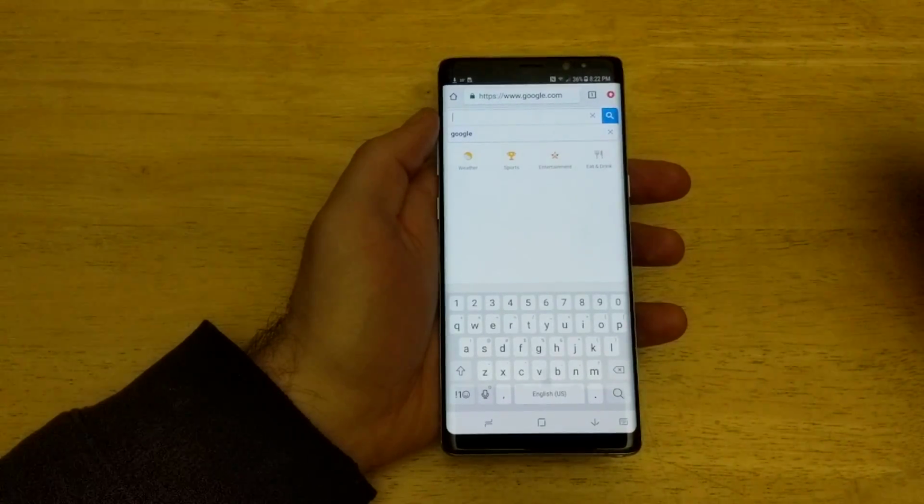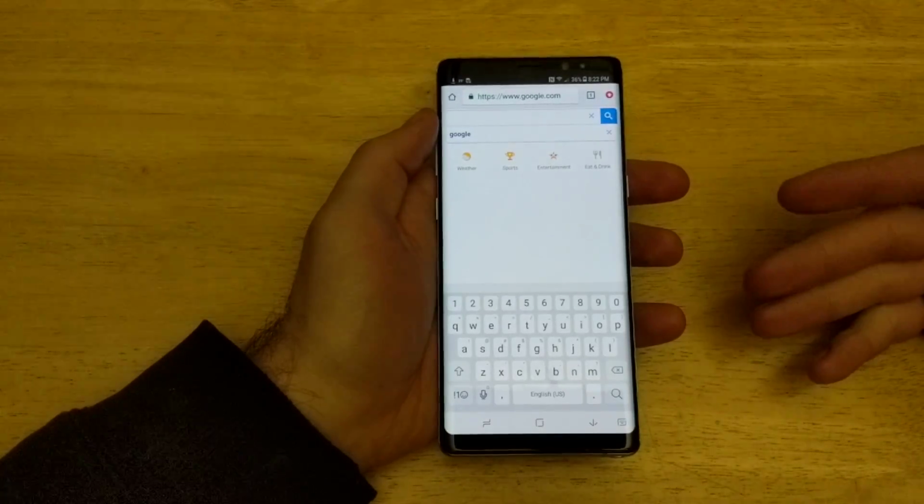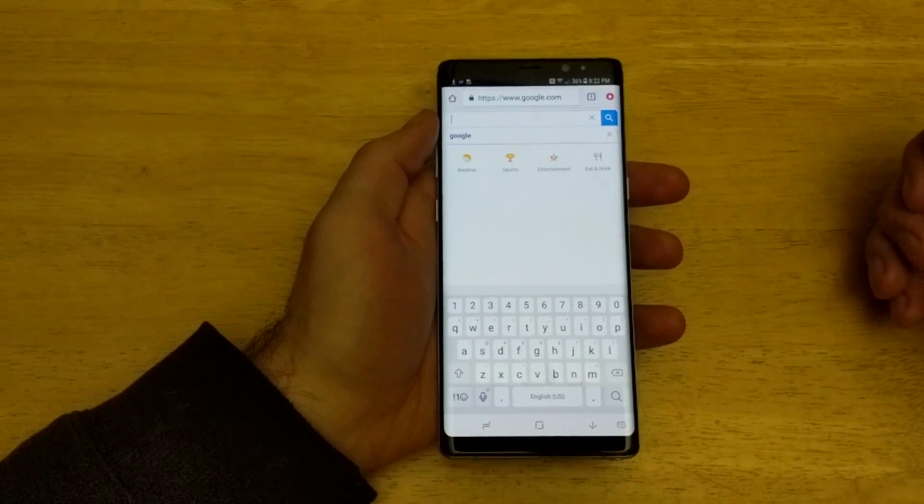So that is how you add a different language keyboard, how to add it and how to remove it on the Note 8. Hope you guys found this video very helpful.